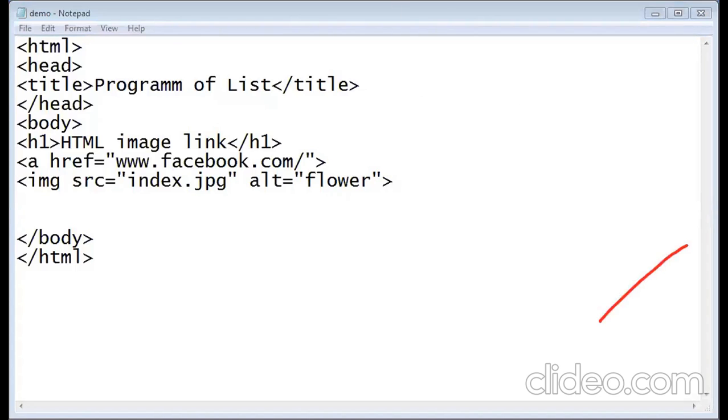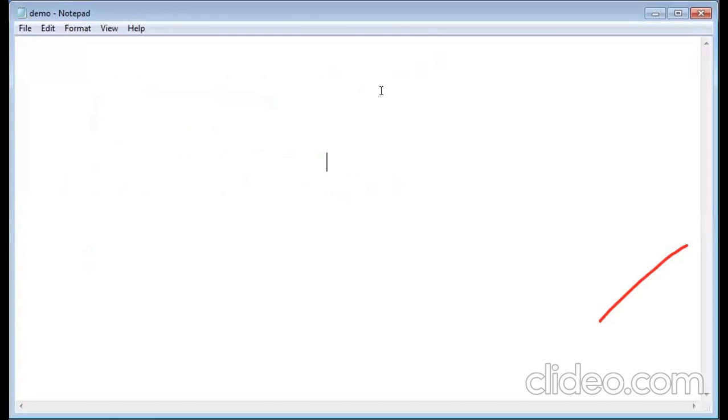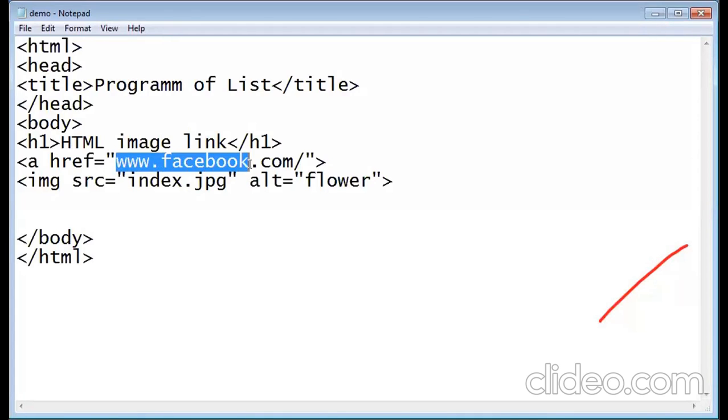Okay, now we will see. I will close it. Okay, it is giving a problem with the Facebook link. I will copy this link, then go to the notepad, then I will enter this link. I had entered this manually, so I think there was a problem. So save it, go to the browser, refresh it.